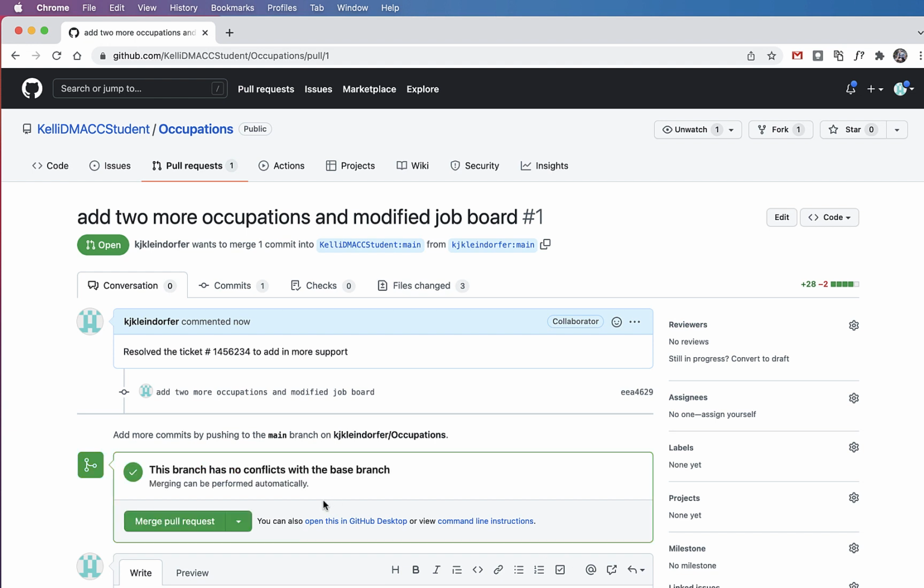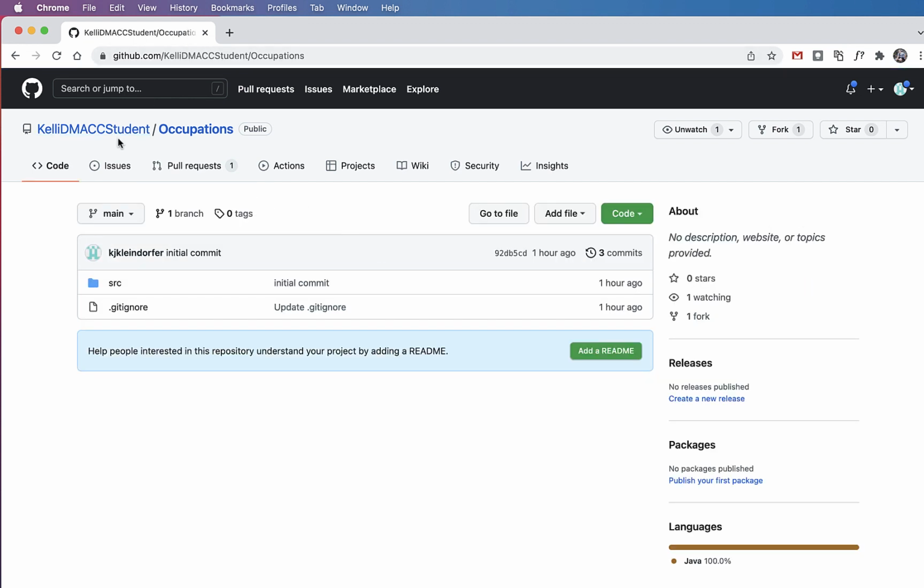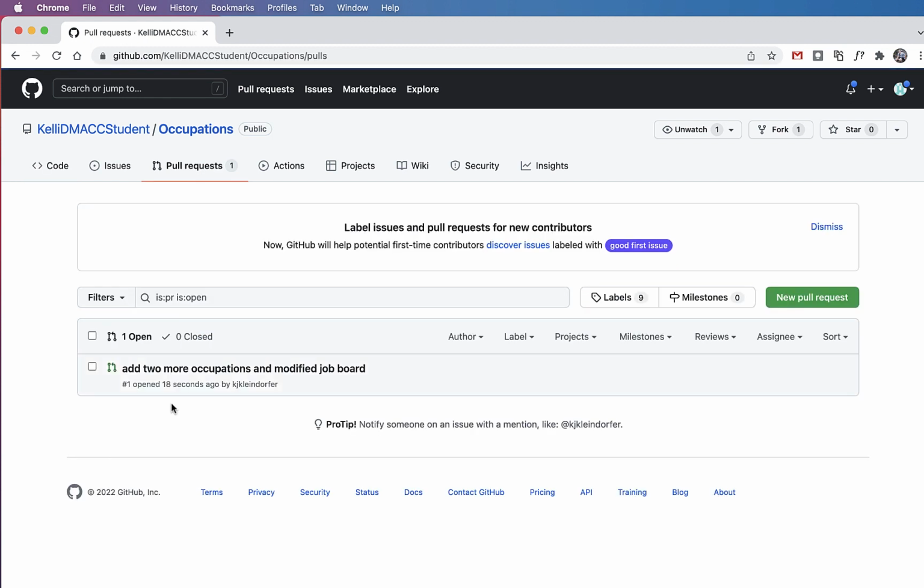Now you can see that this is waiting to be committed, or waiting to be accepted, inside of the original repo up here. So if I go to the original repo, here I am on the original one, you can see here are my pull requests. And now there's a pull request from me to add in those changes that I've made. As the owner of the Kelly DMAC student repo, I would have the job of modifying or accepting this pull request, or deciding if I'm going to accept it. If I reject it, you'll get information about why I rejected it. And if it's accepted, you'll get an email that says it's been accepted.